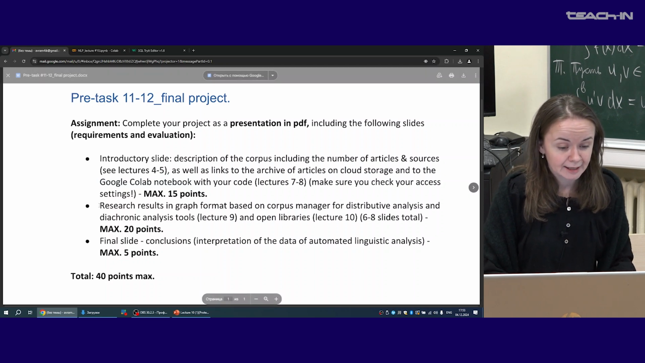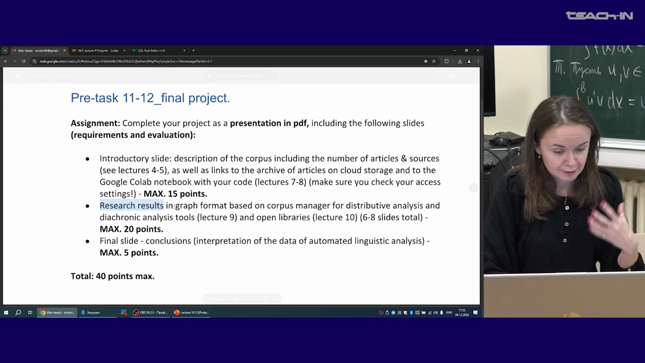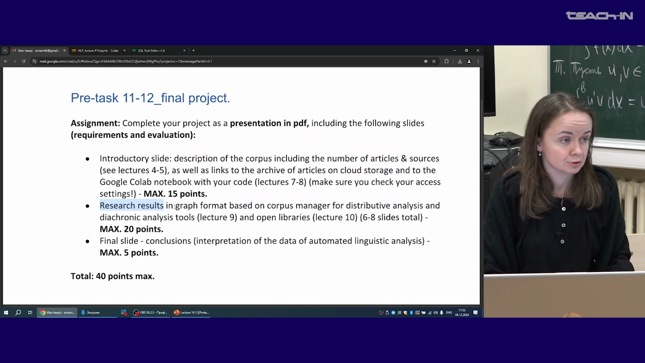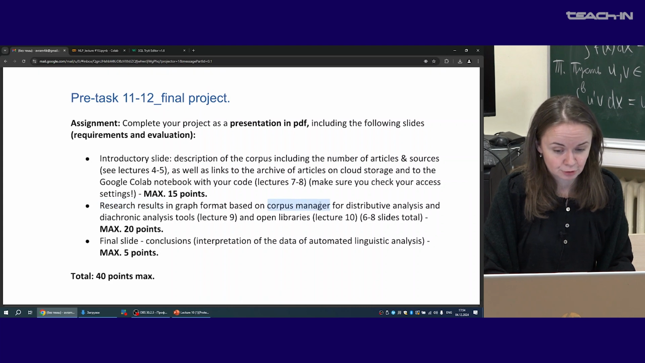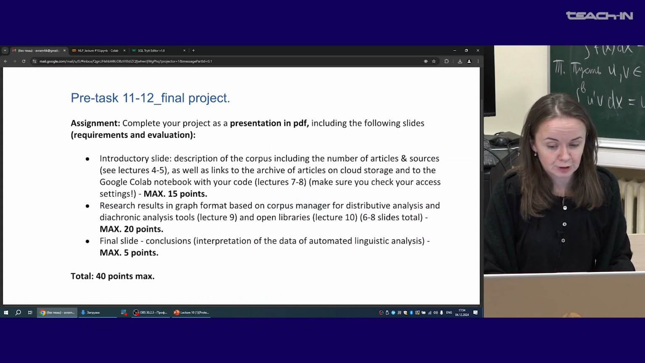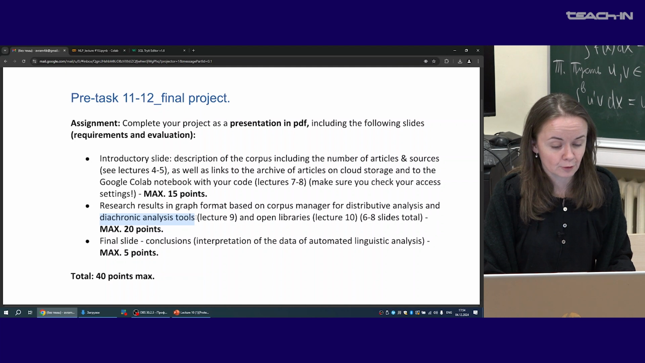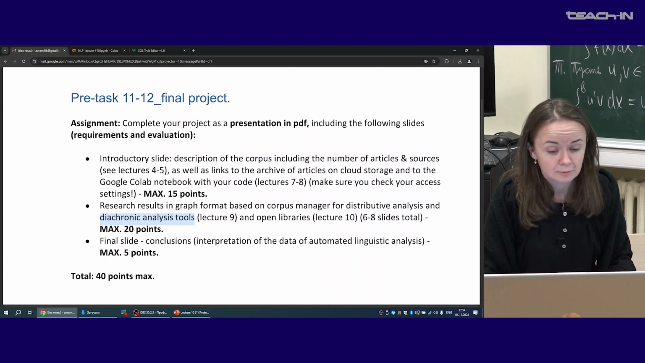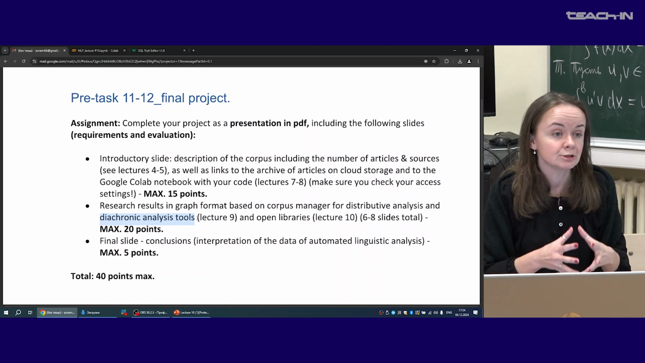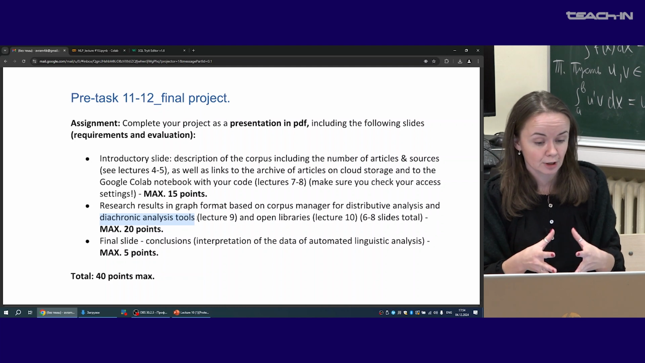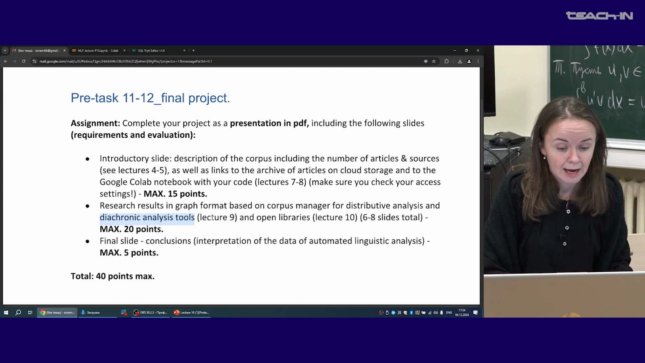Then, as for the research results, I would ask you to share them within this presentation, drawing some charts. You can either take them as screenshots from the Corpus Manager for the distributive analysis and for the diachronic analysis from the Google Ngram Viewer tool, the things that we discussed in lecture 9 and you did as the home task. You do not need to take all the screenshots that you got from that analysis during task 9, but you choose something that is valuable.